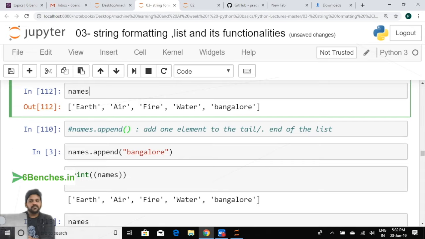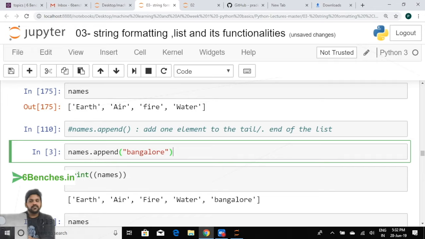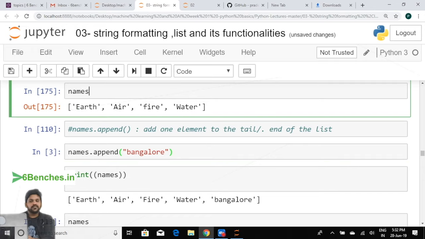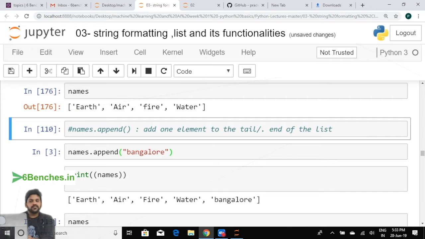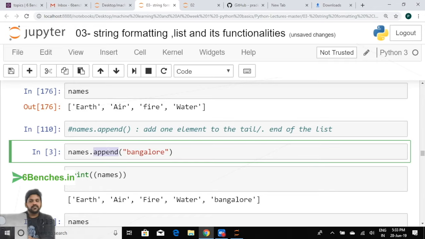The first one is your list.append. It will add one element to the tail or end of the list. So here I have names.append. I have names which has four elements. I want to add a fifth element at the end, then I have to use a function called .append.